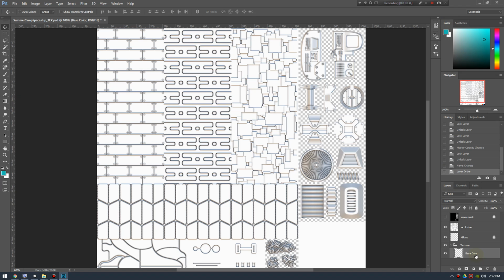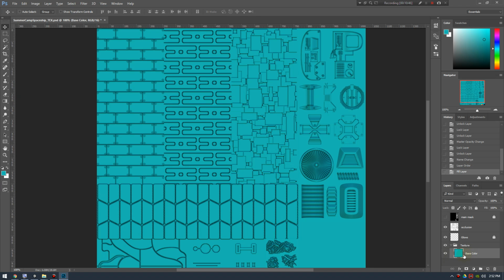So what we're going to do is use a keyboard shortcut to fill this entire layer with this color. We're going to hold left Alt and hit the Backspace key. All right. That will flood your color with blue.